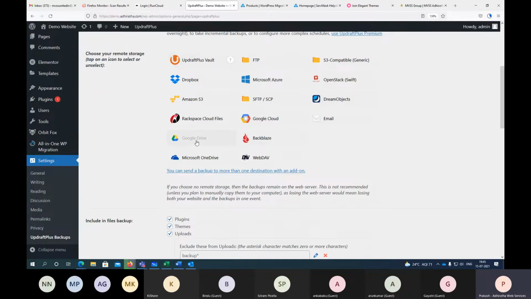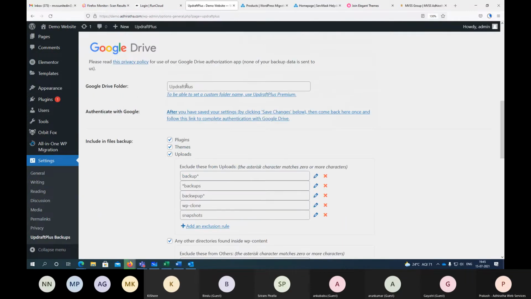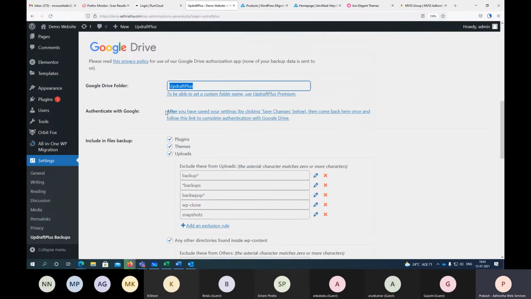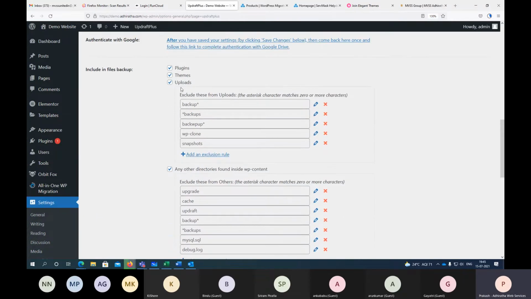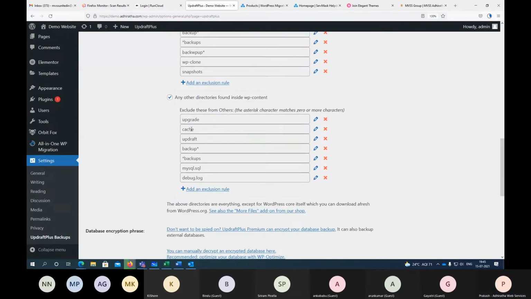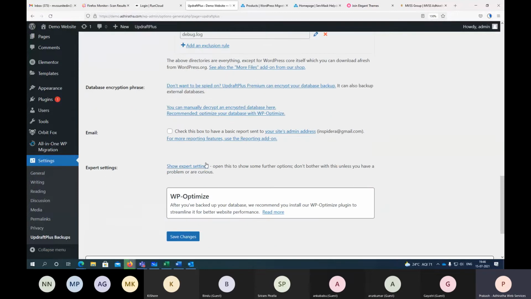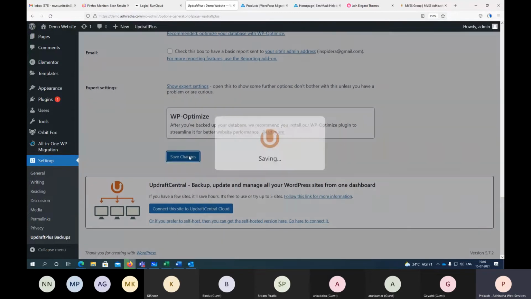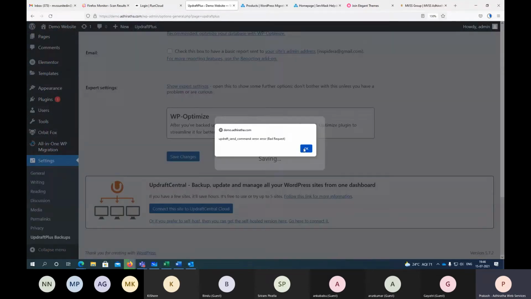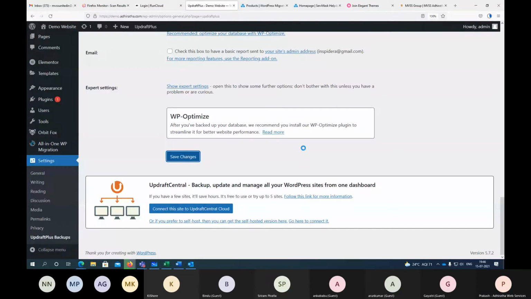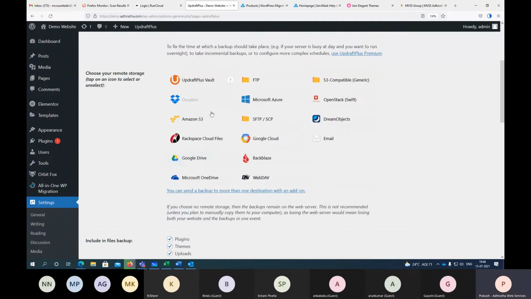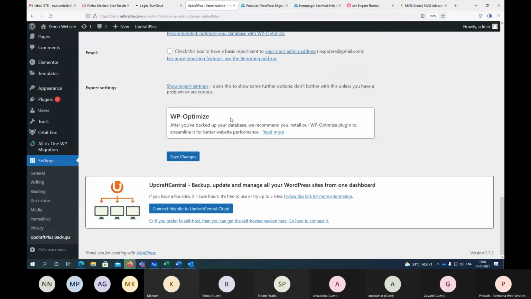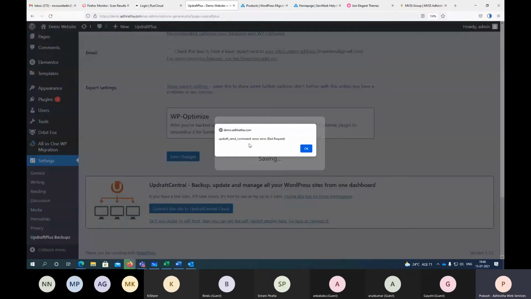So I can select Google Drive. Google Drive folder is Updraft Plus. What should it take a backup of? Plugins, themes, all this, right? All the folders, everything should be taken, and click on Save Changes. Okay, one sec. Google Drive, Save Changes.